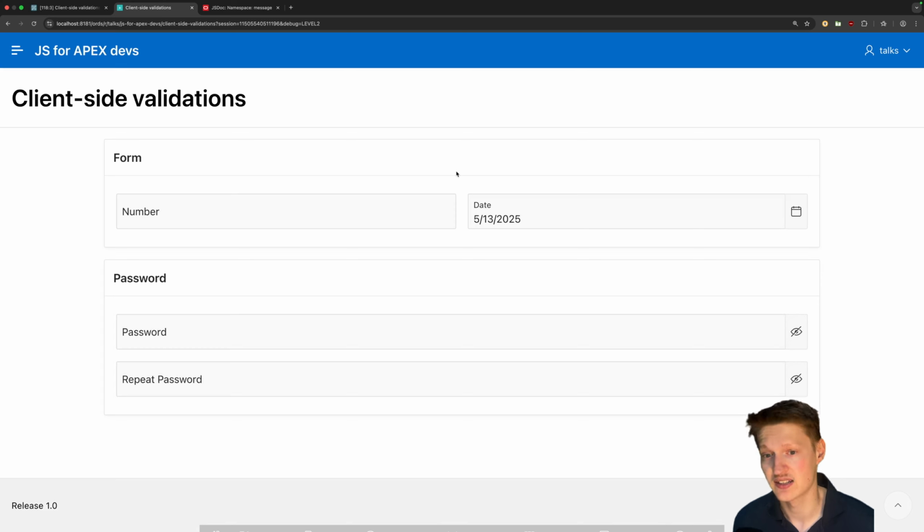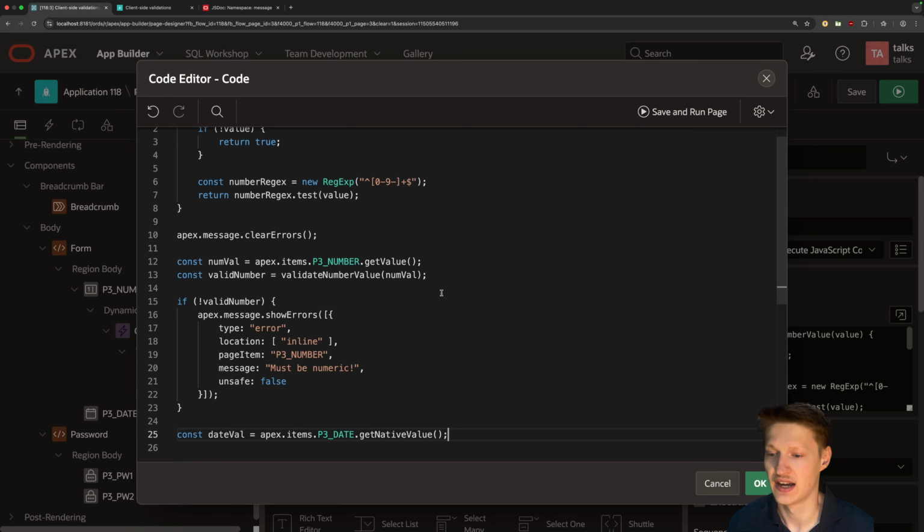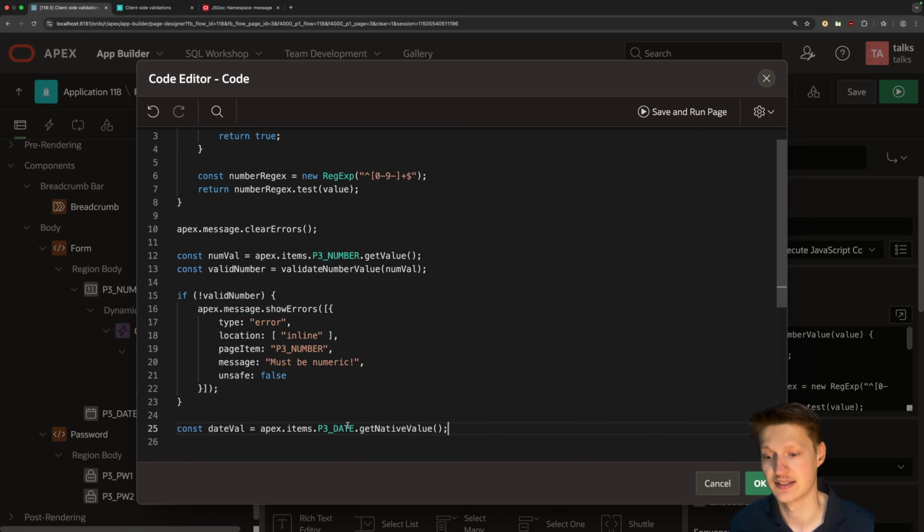But keep in mind, maybe in the future you want to support multiple globalization standards, like different date formats for different users, and then this logic might fall apart. Whereas if you handle a real date object, you don't need to think about that. And luckily, this is a date picker item in Apex, and on a date picker item, if you call getNativeValue, you will get a JavaScript date.